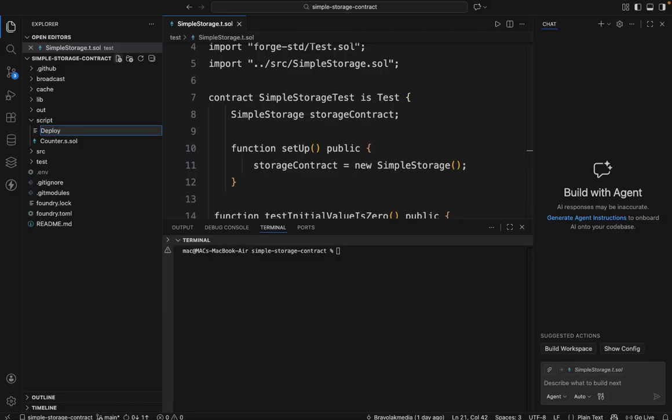We are naming the file deploy, like what we have here, Counter.s.sol, so DeploySimpleStorage. Don't forget the casing, the letter case: DeploySimpleStorage.s.sol. So press enter.